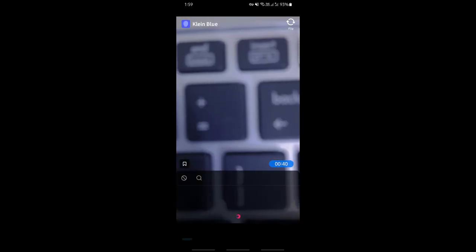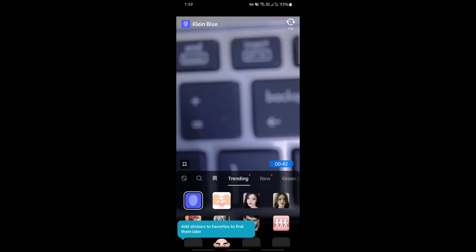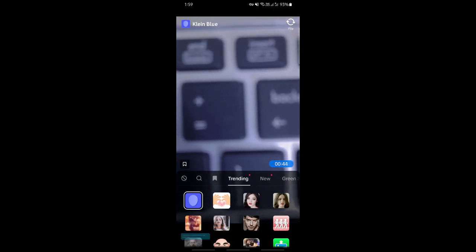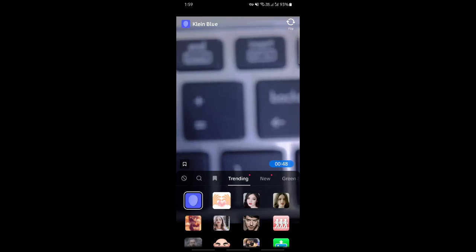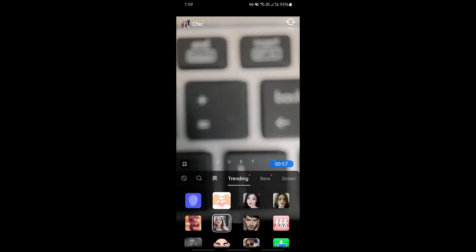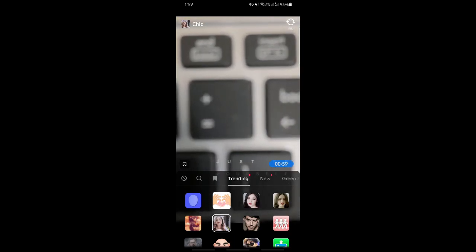Once you have chosen the live option here, if you want to use the filters, you'll see an option called FX there. Click on the FX and this will open up the filter page for you. Here all you have to do is simply select any filters that you wish to use. Select any of these, and once you click on it, it will be automatically applied to your camera here, and then all you have to do is simply hit go live, and that's it. You'll start the live, and that's pretty much it.